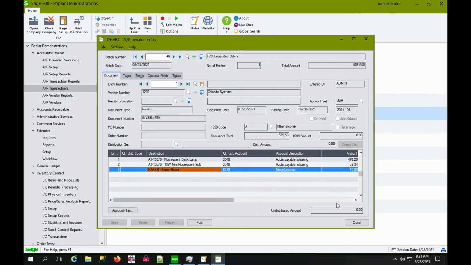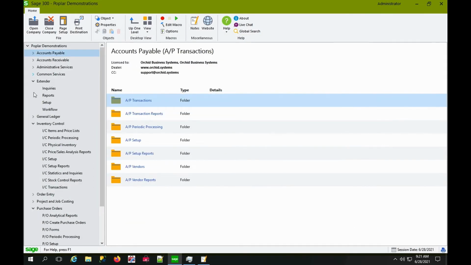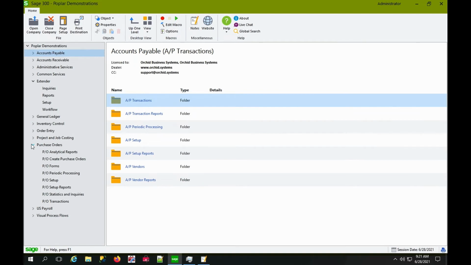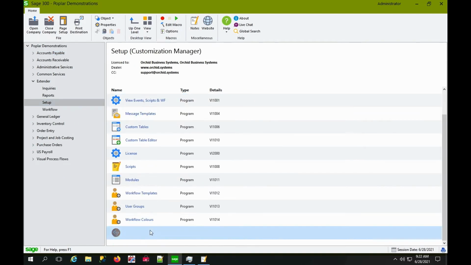So now the information from PO invoicing is carried through to AP and is available all the way through to the AP invoice report should you wish to show more information to the vendor. All right, so this is a simple targeted customization. It does a very specific job and is available and included with Customization Manager standard license.